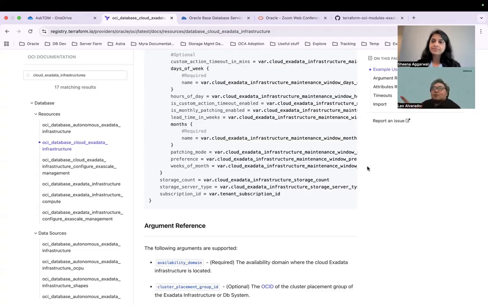A while ago, I showed you creating the database. Since it's part of OCI, they can even check and get those modules from our landing zones, starting from DB Home to PDB, so they can also use it on their multi-cloud deployments.